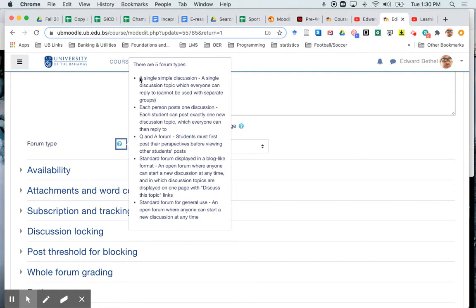The teacher would post a discussion topic and then everyone can reply to it. This is if we just want students to reply to a specific question. In the second one, each person must post one discussion and one only. The third type is a question and answer. For this one, students must post their own response before they can see the other students' posts.